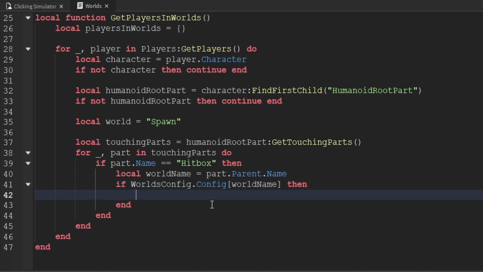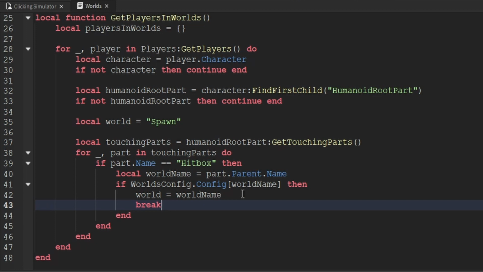So now that we've determined that we actually did get a real world, what we're going to do is update the world variable and set that equal to the world name. And then we'll also use break as well to stop iterating through all the touched parts because we've now already determined what world the player is currently inside of.